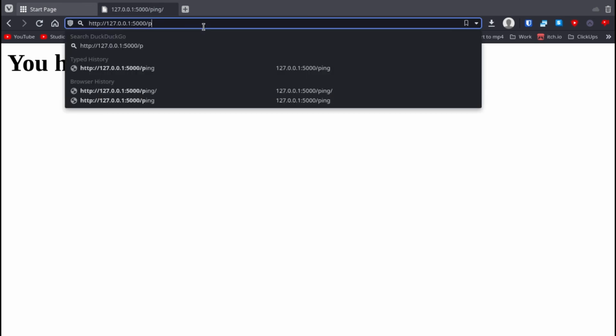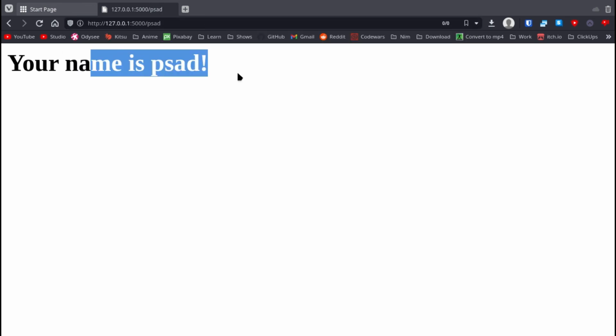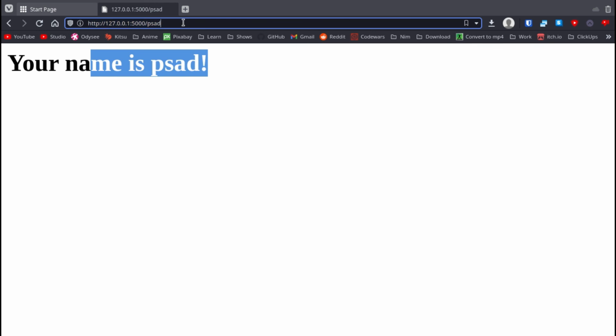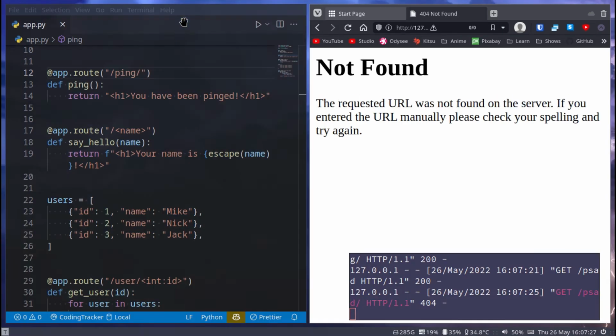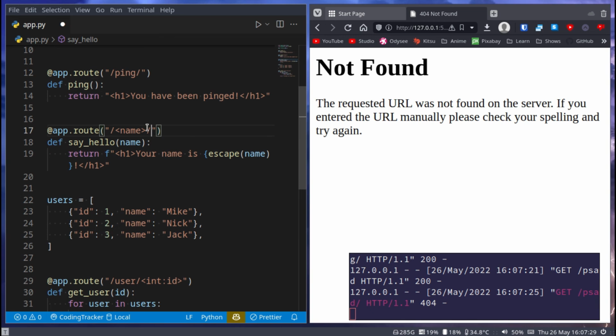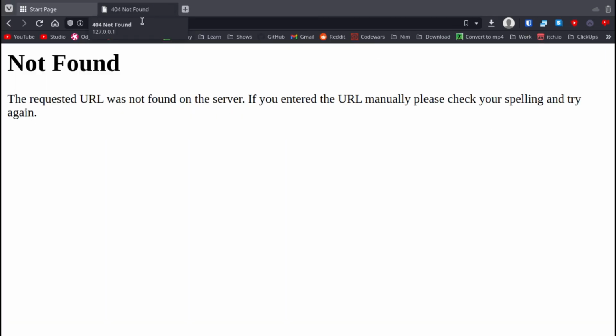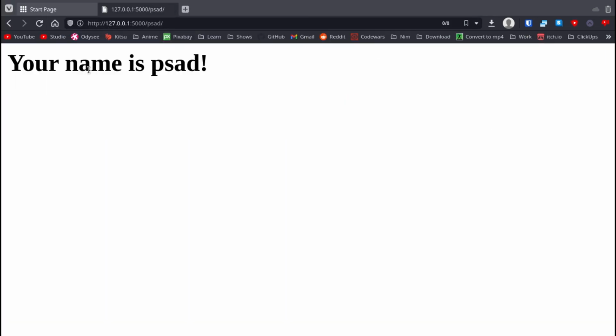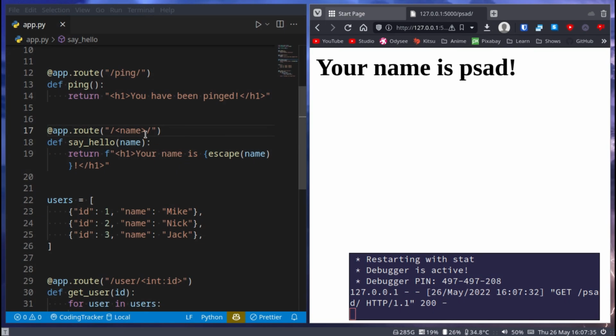So if we say that, there will, your name is sad. But if we go slash, then it won't work. But if we were to add a slash here, then it will work. So by adding the slash here, you're making adding a slash in your actual link optional. So it's just something you might want to keep in mind depending on what you're doing.